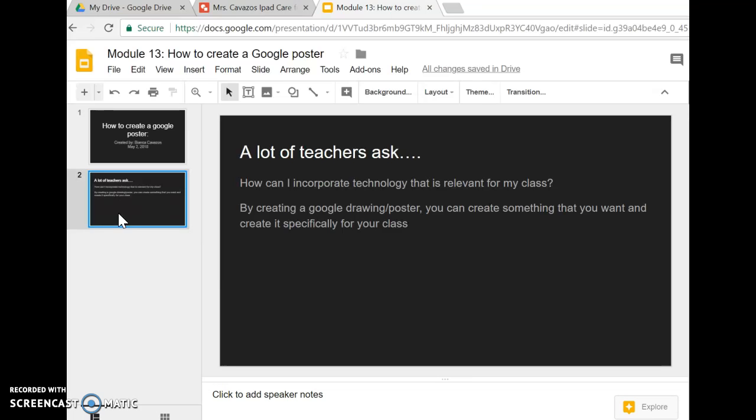You can use it for different tools such as setting rules for the classroom, setting norms for the classroom, and that way it's just a little bit more interactive than just a teacher standing up at the front and just saying, do this, don't do this, do this, don't do this.